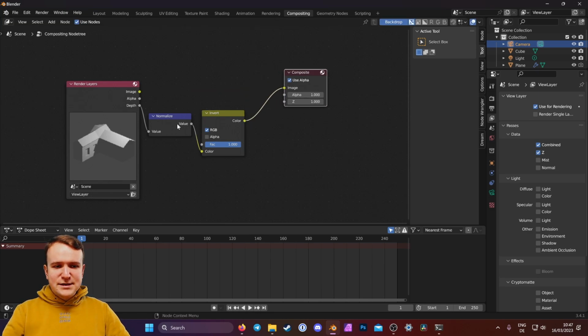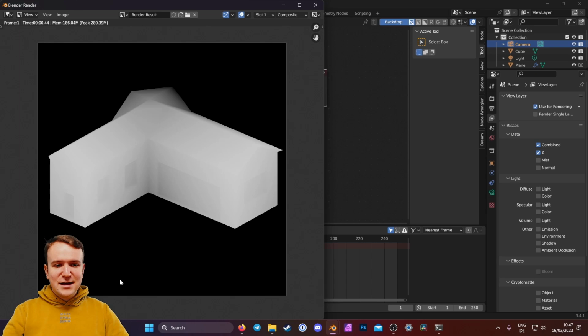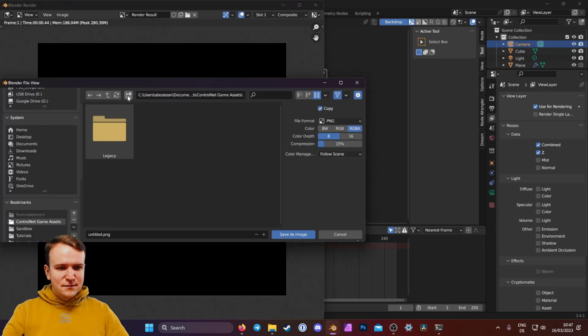What normalize does is it makes the point closest to your camera pure white and the point furthest away pure black. So you always have maximum possible depth information for your scene, which is what you need. And the invert just inverts that because Stable Diffusion uses the opposite colors. So black for white, white for black. It's that simple. Now if you press render, you will suddenly get a perfect depth map. And this you can save and input into ControlNet. So we're going to do precisely that.